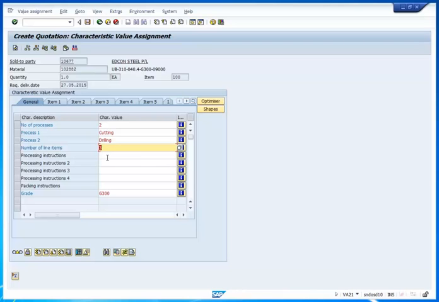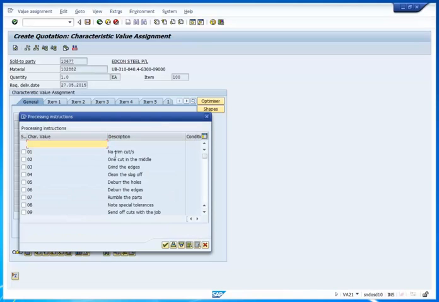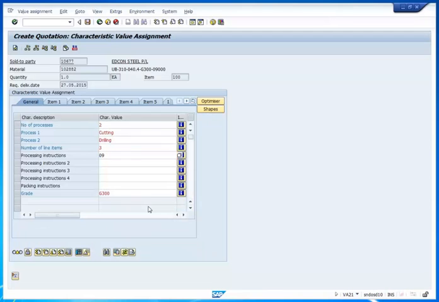We also have the facility here at a header level to specify any processing instructions. You can see the various examples through the drop down. The customer might specifically want the offcuts that are left over to be sent with the job. That might be one of the processing instructions. If we hit enter, that'll validate. So you can have several different ones there around specific instructions for processing.